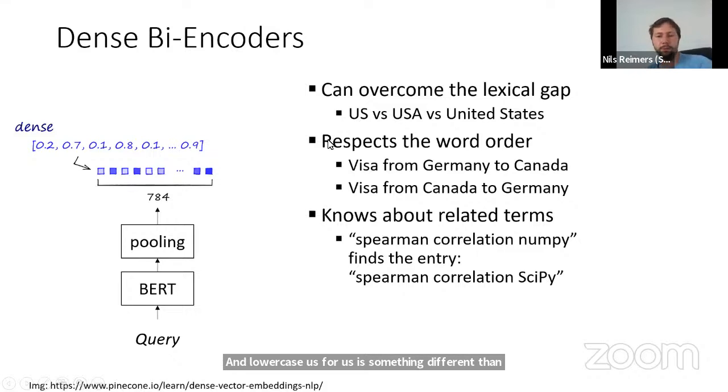They can also respect the word order. As shown, the old Google function was not able to know if you want a visa if you go from Germany to Canada, or if you want a visa from Canada to Germany. So lexical search is not able to differentiate between these 2 search queries. Bi-encoders are able to do that.